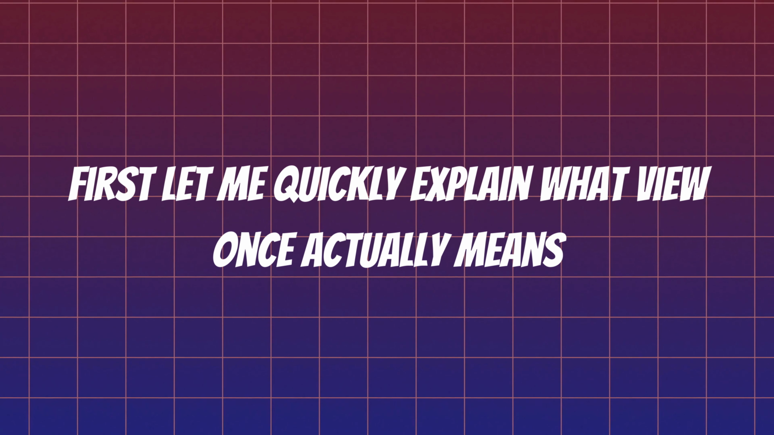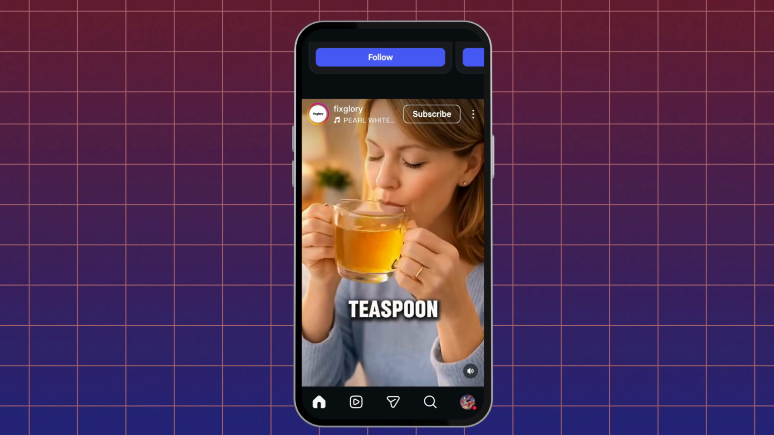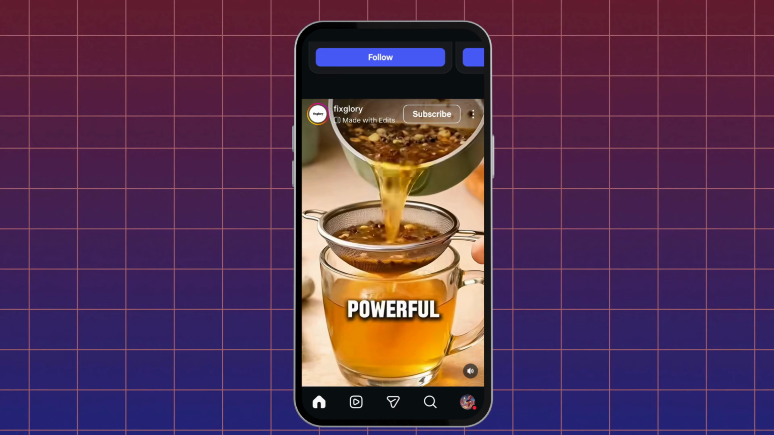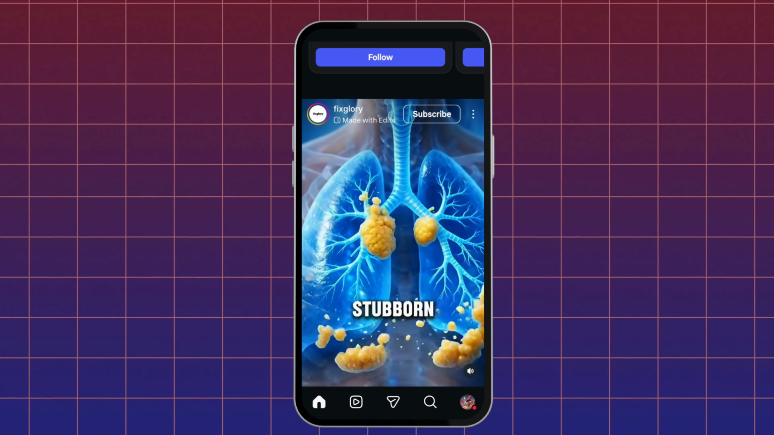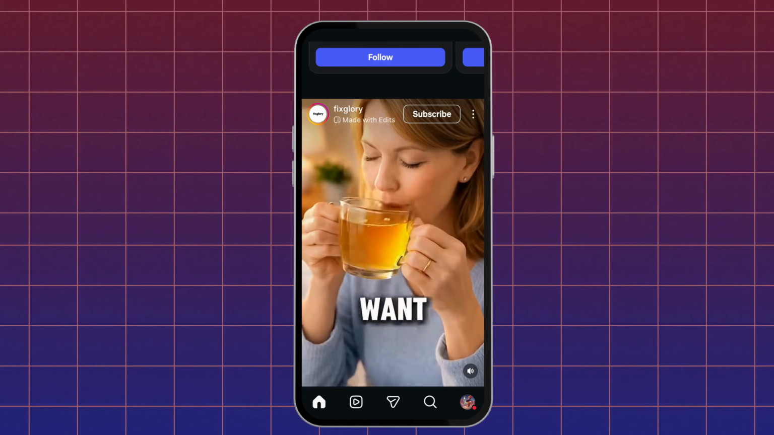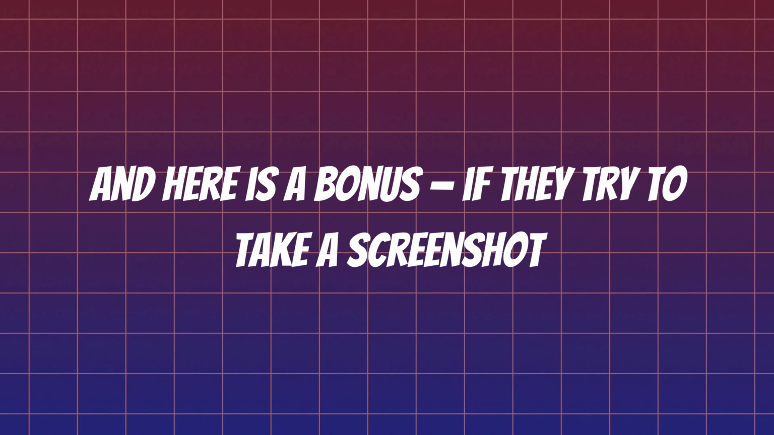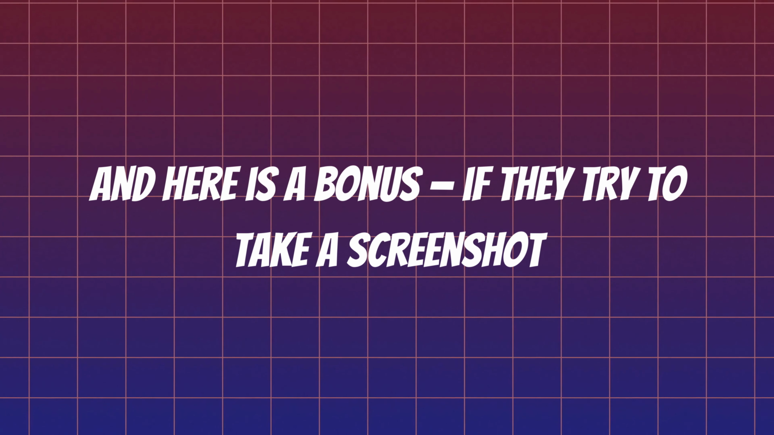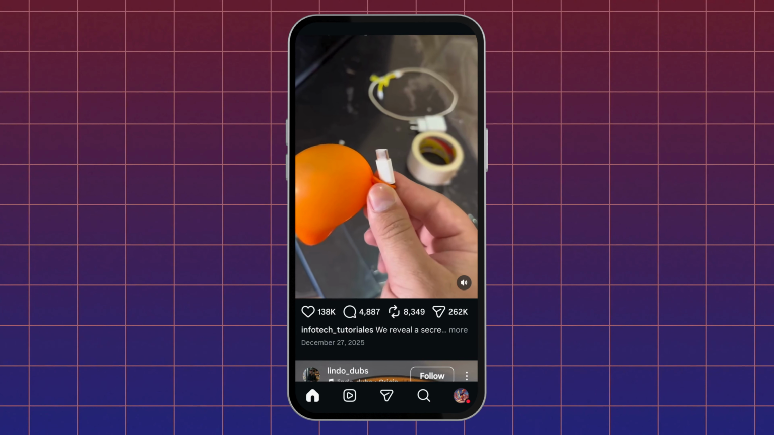First, let me quickly explain what view once actually means. When you send a photo using the View Once option, the person you sent it to can only open it one time. The moment they close it, it disappears forever. They cannot open it again, they cannot save it. And here's a bonus. If they try to take a screenshot, Instagram will send you a notification to let you know. Now, let me show you how to send one.